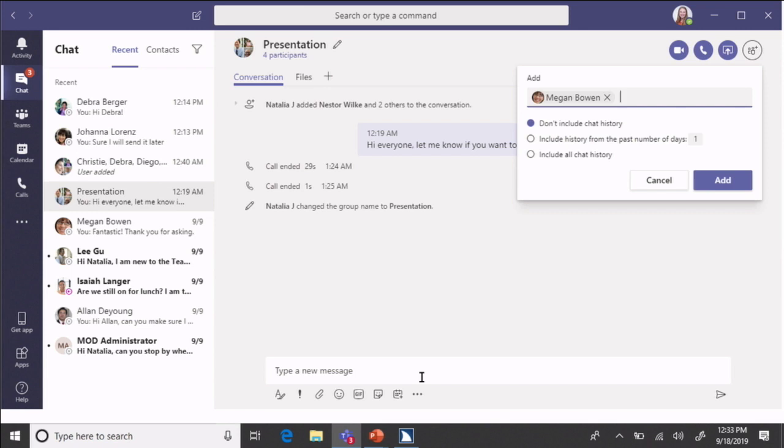Enter. Megan Bowen selected. Use left key to access previous chat recipient. Great. At this point, the next option when I tab, Don't include chat history radio, allows me to choose how much history I want to share with the person or people that I'm adding. The default is don't include chat history, but I want to include Megan and let her know what we were talking about prior to her being added to the conversation.